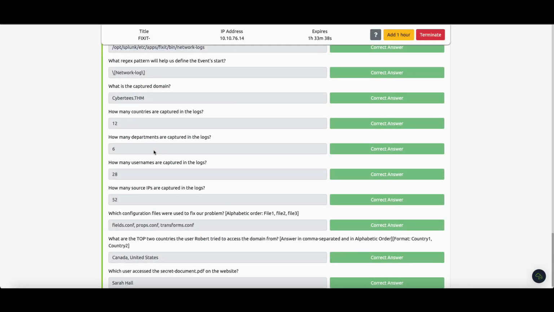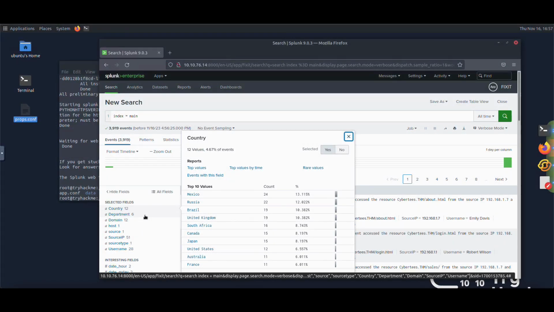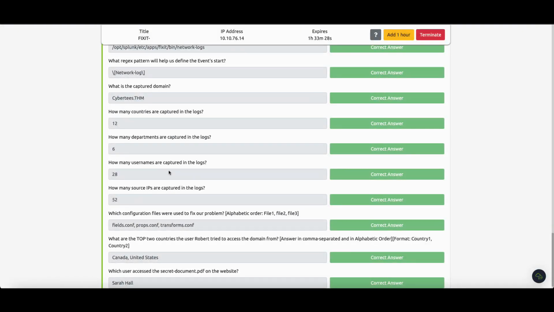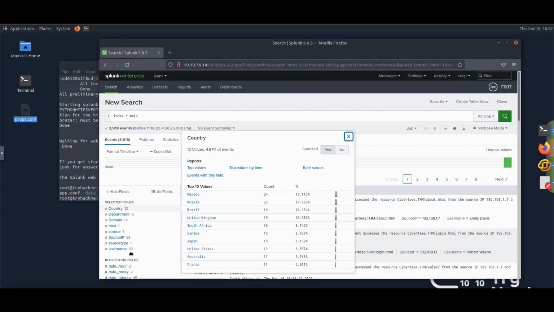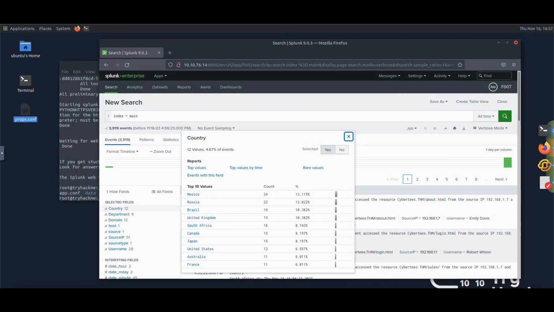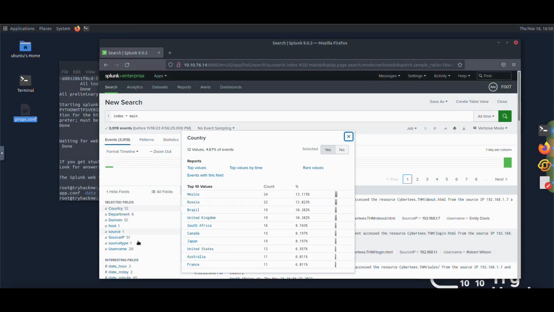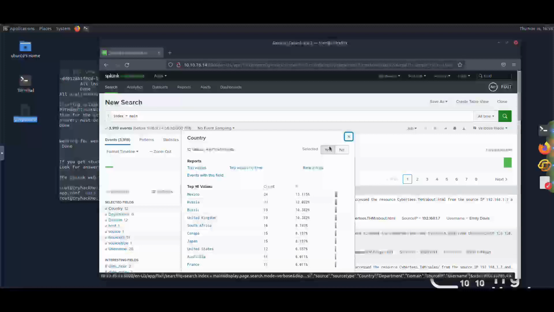How many departments are captured in the logs? It is 6, but let's see if it is all here or not. Department, okay, it is also 6 here. And then, how many usernames are captured in the logs? It is 28, and let's check. It is also 28 here, okay, no problem. We have just source IP, which is unanswered. How many source IPs are captured in the logs? As you can see here, totally we have 51.